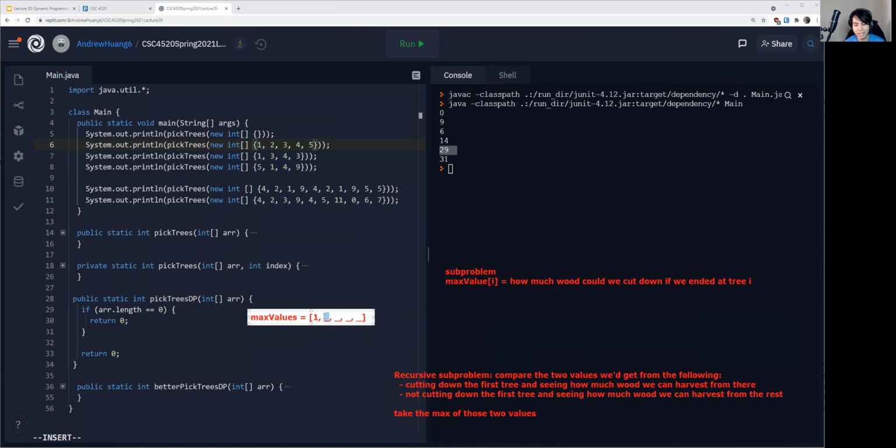Now, for the second element, by default, we could say that the best we could cut down is 2, right? Because that's the tree we can cut down right now. Or maybe there's some tree before me that we could have cut down that would give us more wood. We wouldn't know, right? So we would have to compare all of the values we had before me to see if there are any there that we care about, plus comparing to just what happens if we just cut down the tree right now, right? So in this case, if we just cut down the tree right now, we would get 2 here. And so our max value starting at 1 is 1, starting at 2 is 2.